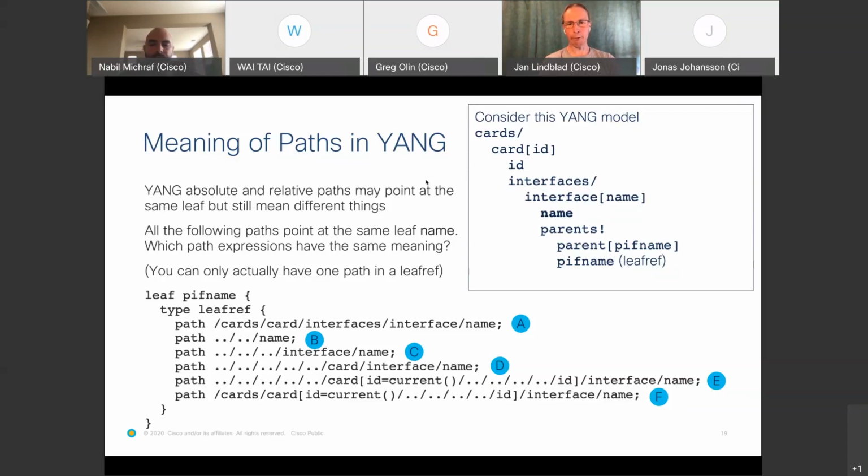A, B, C, D, E, and F. They all point correctly to name, I believe, but they don't do the same thing. They don't mean the same thing. But can you figure out, look at A, B, C, D, E, F, and see which of these ones mean the same thing? And I'll give you a few seconds to ponder this, and then I'll tell you.